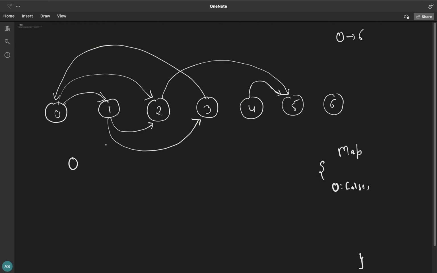So from 0, what are the options? What nodes can we go to? We have two options: either we can take the path to node 1, or the path to node 2. Since we are running DFS, first we'll go to node 1 and mark it as false as well. We'll consider that node 1 has a cycle as well. Then we'll run DFS on node 1. What are the options from node 1? We have two options: either we can go to node 2 or we can go to node 3. We'll go to node 2 first and mark it as false.